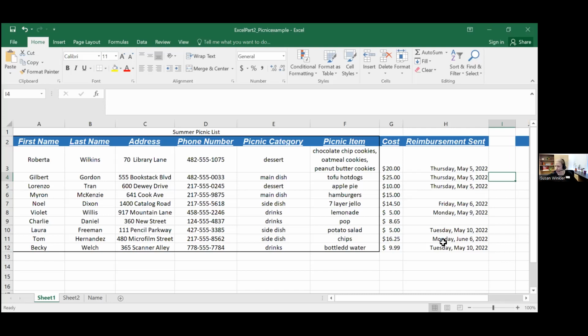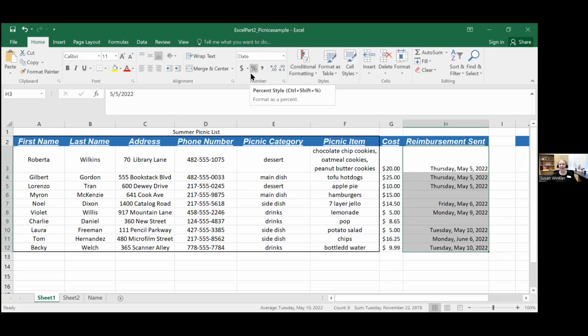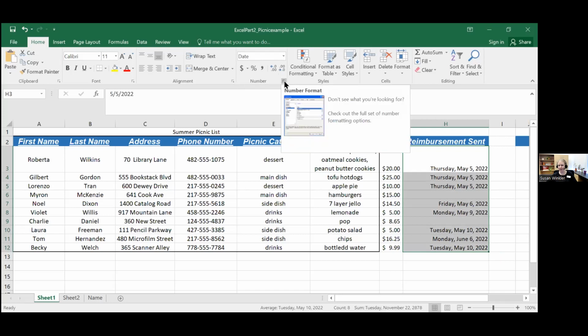Okay, so we can come up here. So I'm going to go ahead and we'll play with our long date format here. I'm going to come up to the number group and pick the number format dialog box, which is the little box. I'm hoping everybody can see the little box with the little down arrow right here in the right corner.